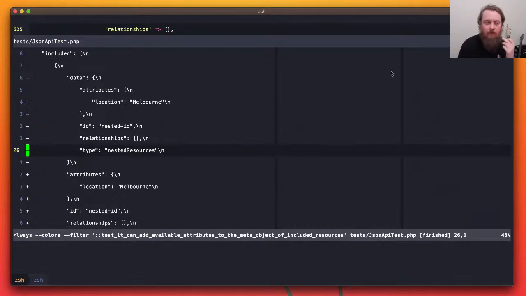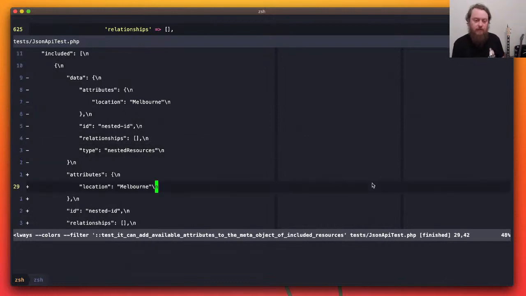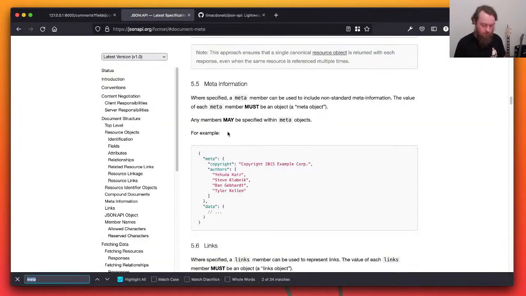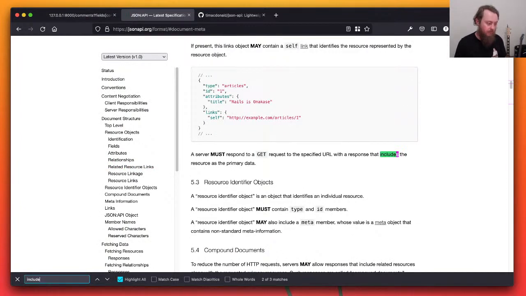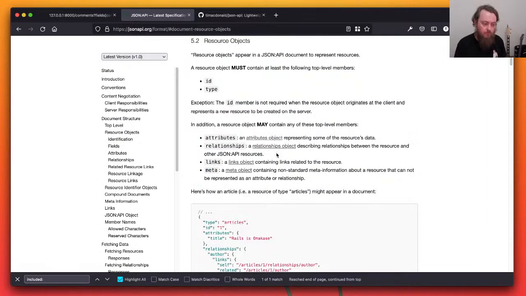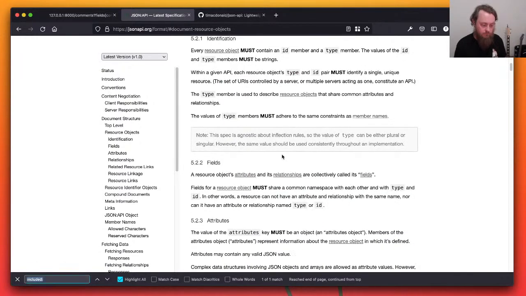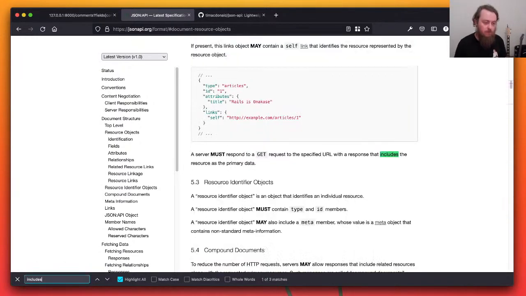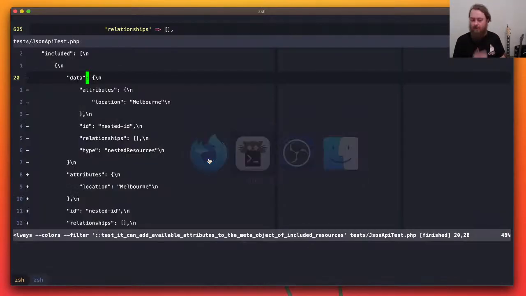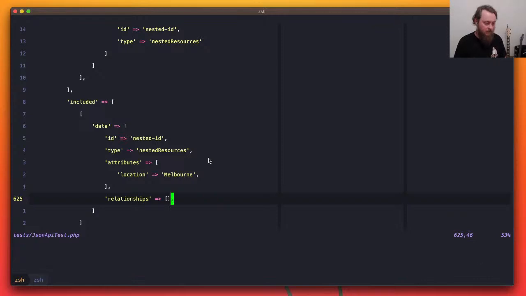Interesting. One second. I want to check if that's right. I'm not sure that I did that right. So what's happening is it's telling me that the includes aren't in a data attribute, but I actually kind of thought they were. Included. Includes. Oh, no, it's not. Ignore me. No data attribute. Okay, so that's fine.